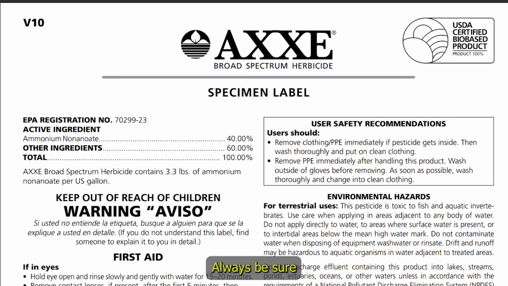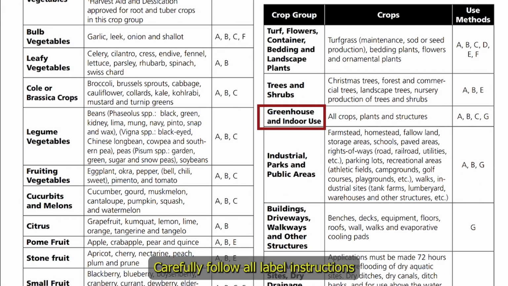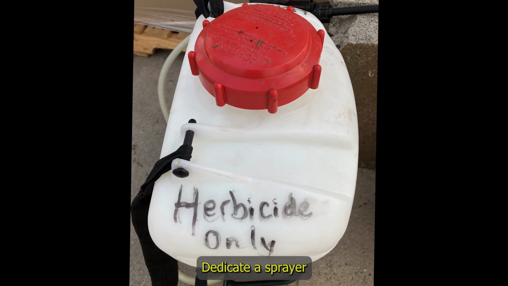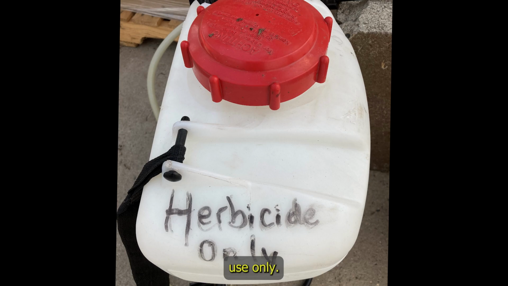Always be sure the herbicide selected is labeled for use in the greenhouse. Carefully follow all label instructions and precautions. Dedicate a sprayer that is clearly marked for herbicide use only.